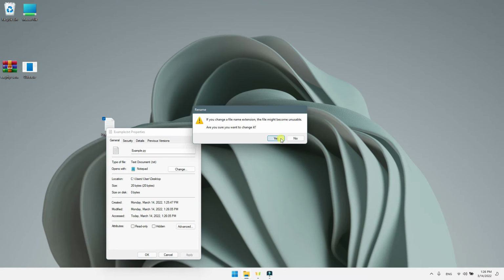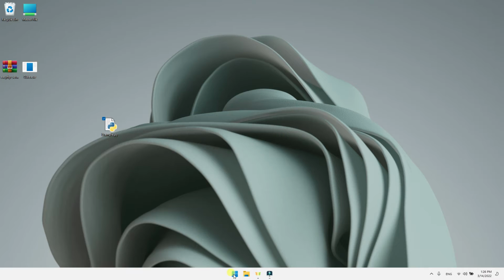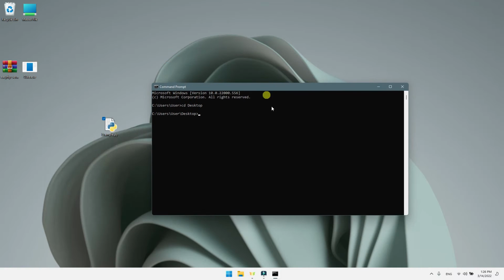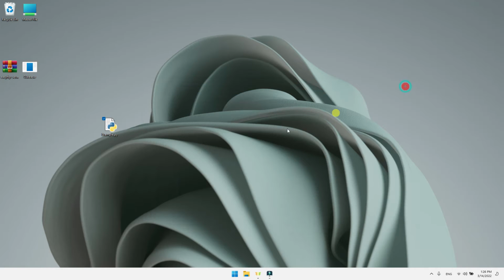And if you change from a text file into a Python script file, then we go to cmd, which is command prompt, and we type python example.py, which will run the Python script file. And then hello world will be shown in the command prompt. And this shows that a file name extension can be easily changed and replaced by another file extension.